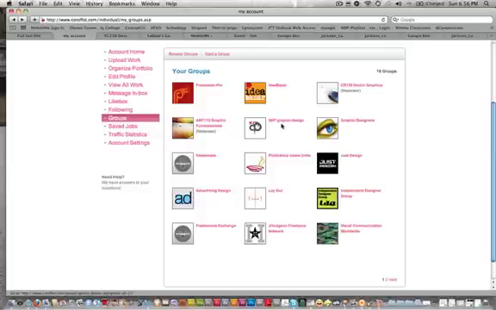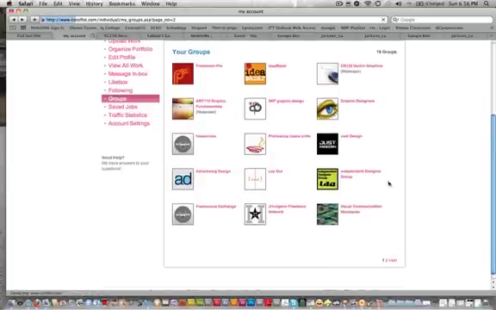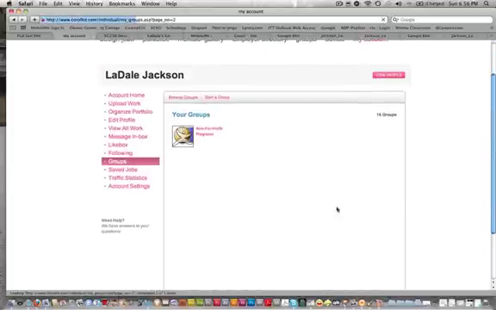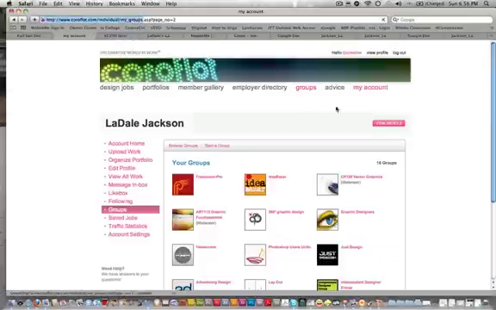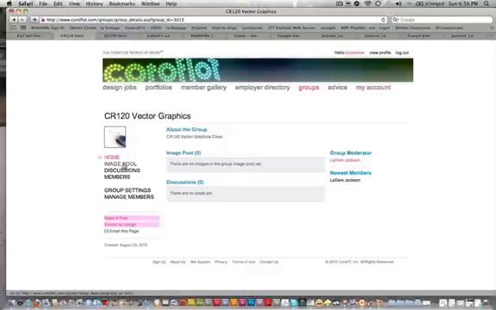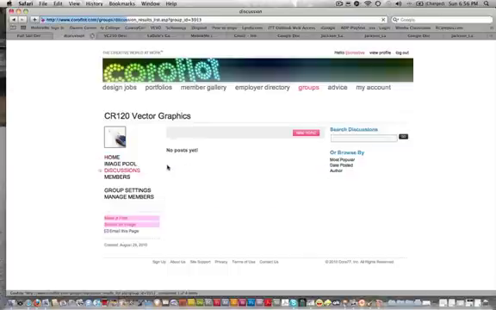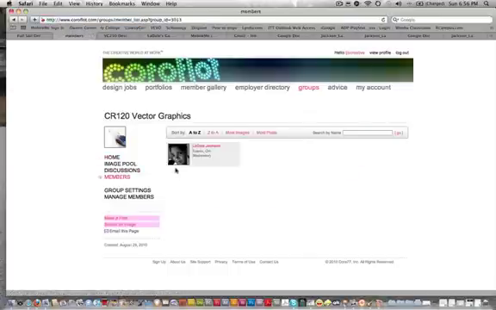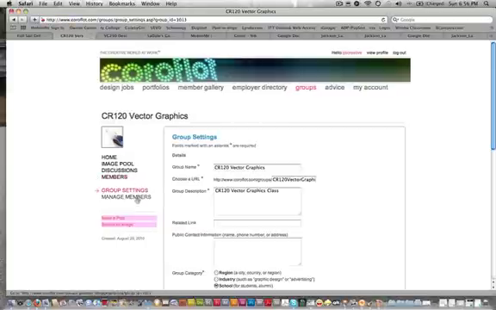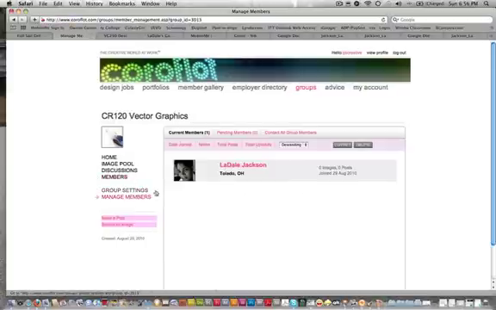That good old peer review will allow you to get input not only from your friends and classmates, but as well as from me. And go back. The other group is for those of you in my CR 120 vector graphics. Some of you might be in both. You will upload your information and we will have discussions.